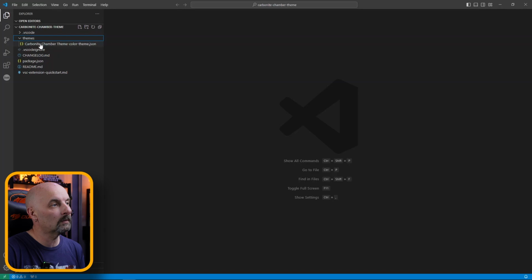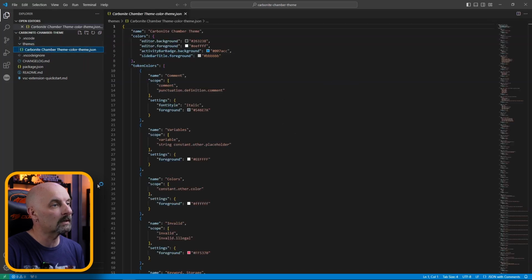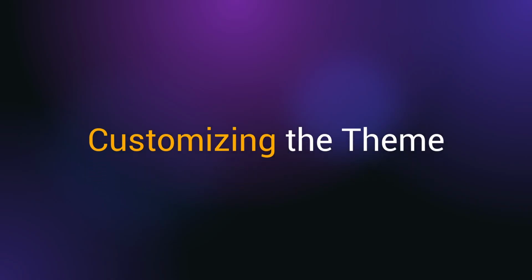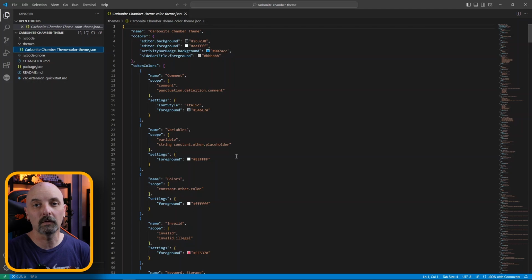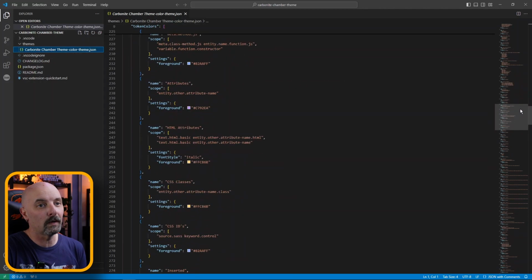It's in the themes folder and it's our theme.json file. This brings us to the next step of our process where we want to start customizing our theme to match our design. So all the properties for a VS Code theme are stored in this theme.json file. It's a very long file.